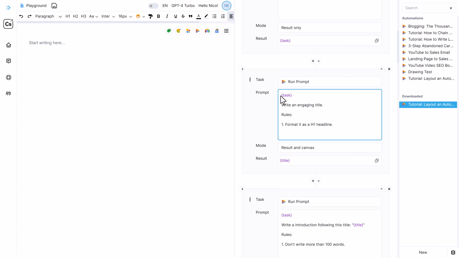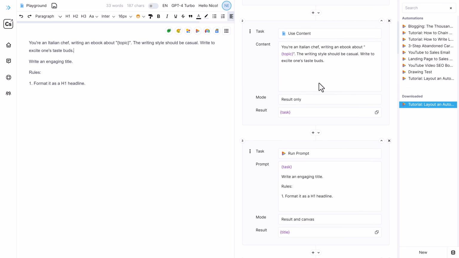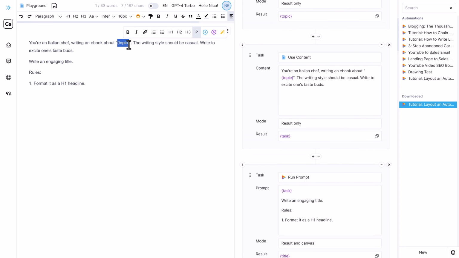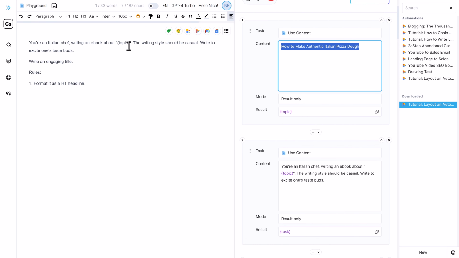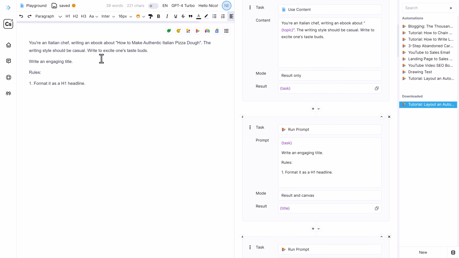So the actual prompt is not this. So it's not task, because task is actually this, right? This would be the actual prompt, but no, it's not, because we still have this topic variable. So the actual prompt would be this. You're an Italian chef, write an ebook about how to make authentic Italian pizza dough. The writing style should be casual, write to excite one's taste buds, write an engaging title, rules, format it as an H1 headline. So this would be the full prompt that is executed.